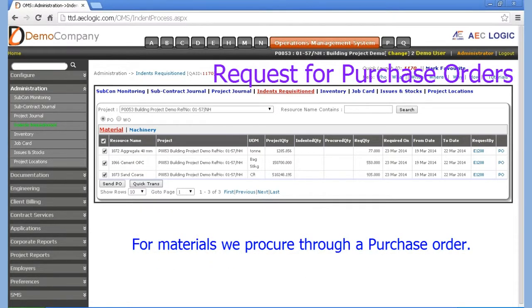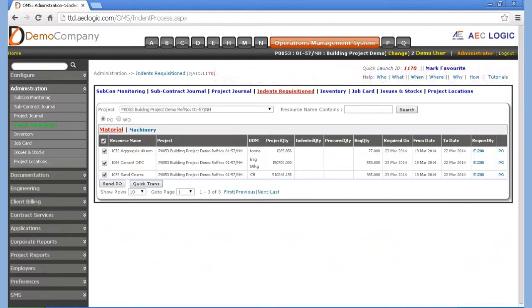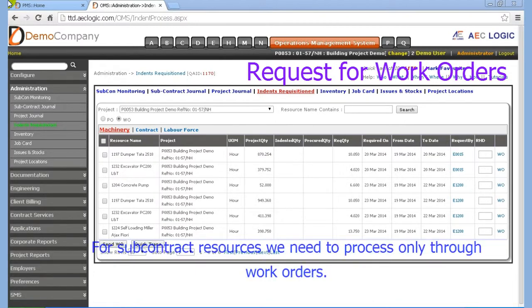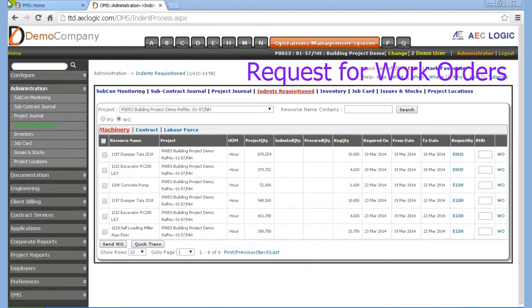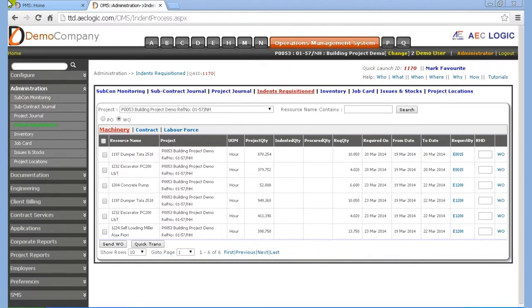For materials we procure through a purchase order, whereas for machinery resources we could optionally purchase them through purchase order for long-term deployment. If project is unviable to absorb investments, we may hire them through a work order. For subcontract resources we need to process only through work orders. For manpower resources we may have labor recruited through HR module.